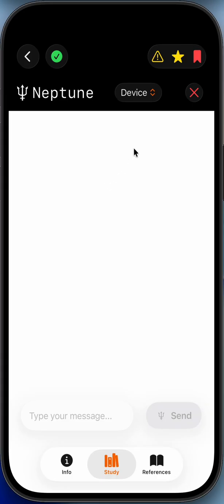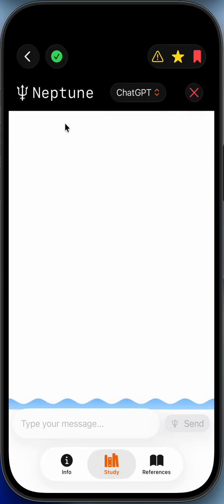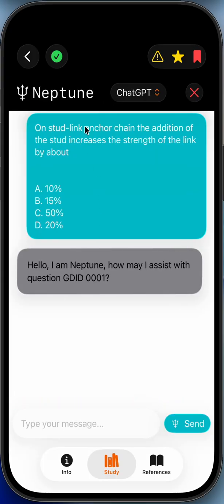If you have access to the internet and you're subscribed to the app, you can click on ChatGPT, and it'll send this prompt. It'll send a prompt to ChatGPT with the question, and then you can actually ask questions about the question you're trying to understand.